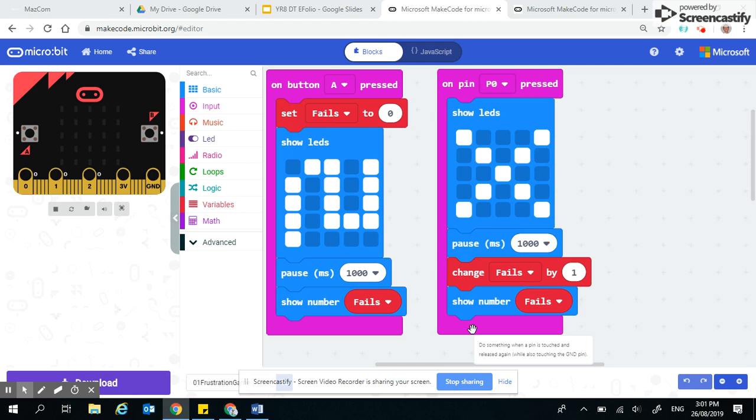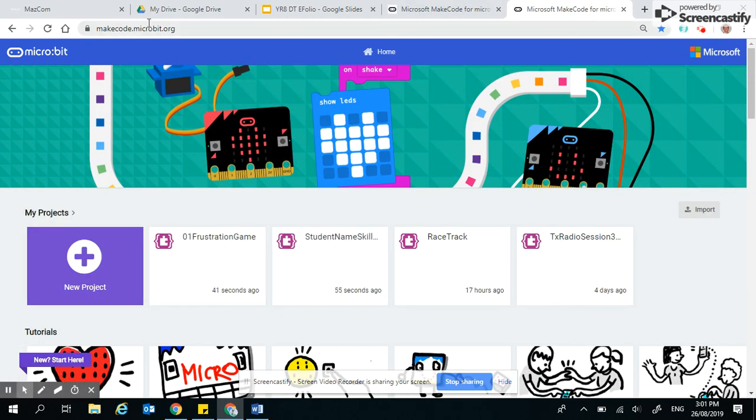Okay, for our next tutorial, we're actually going to code up in the micro:bit coding environment. This code here will allow us to press A, show the graphic 0, and also activate the pin 0, show 0. But first of all, we're going to start with on button A pressed.